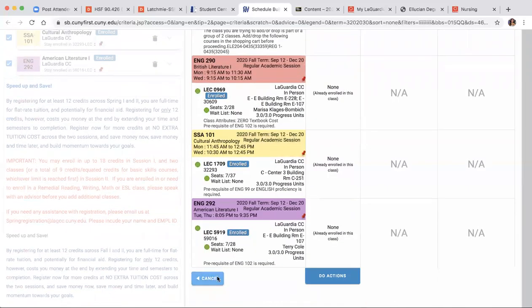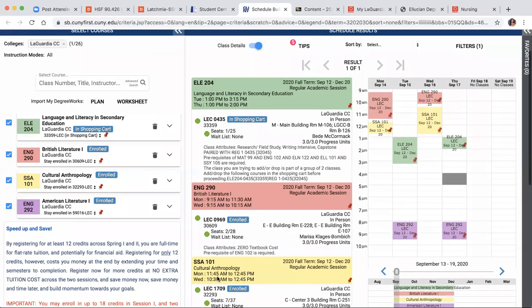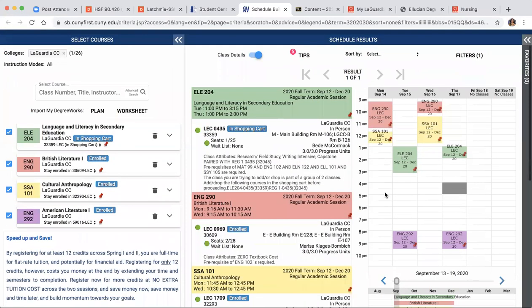So yeah, I really like this because it makes it easy for you and it shows you your ideal schedule.